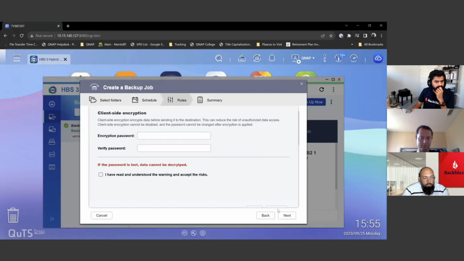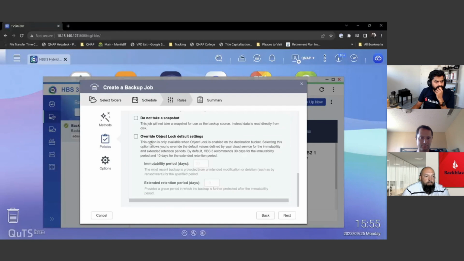And then something else I think is very important to mention is the ability to override object lock default settings. So here you set how many days your backup is immutable. This also is a protection against ransomware, because if ransomware is attempting to encrypt your files, even if it hacks in, if your files are immutable for say 30 days, that means for 30 days, ransomware would be unable to modify or encrypt those files. So this adds an extra layer of safety.